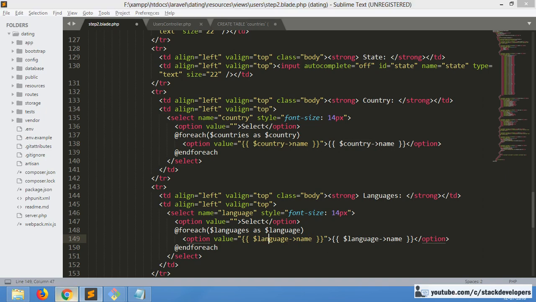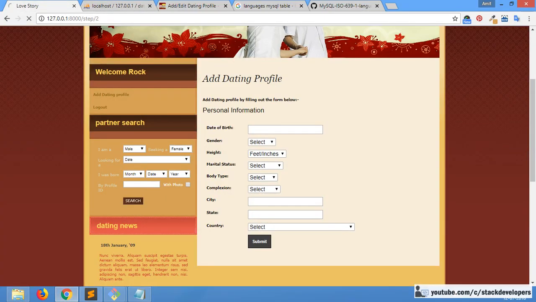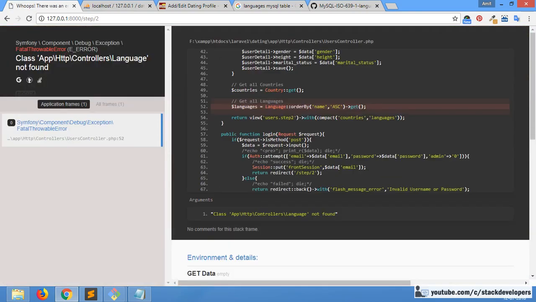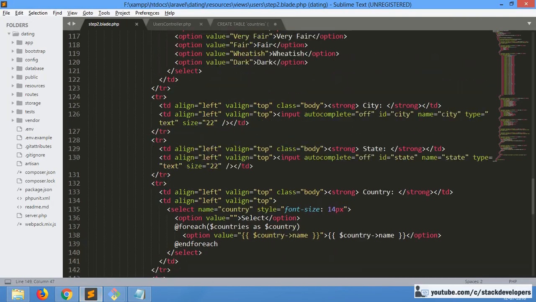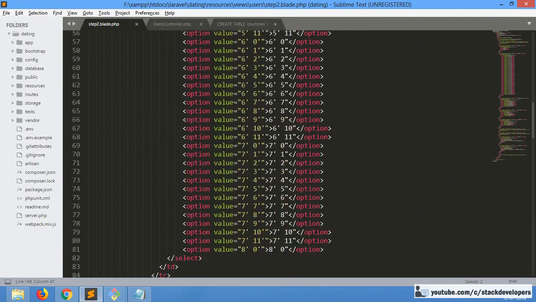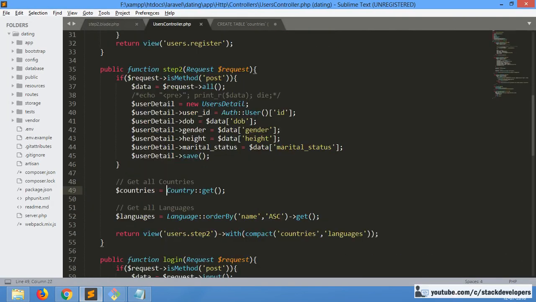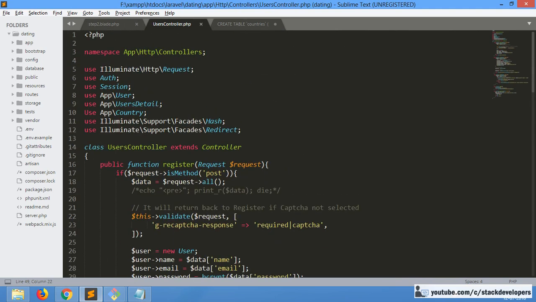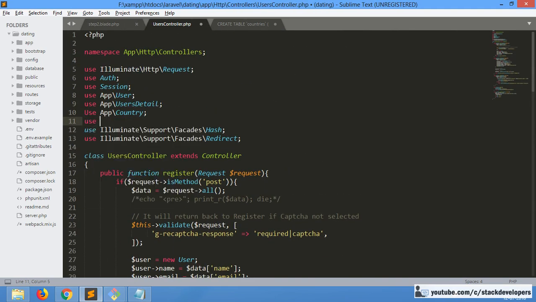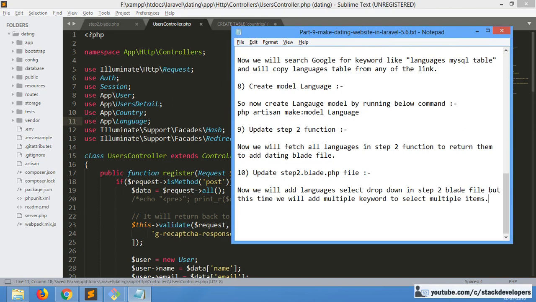Now the main task. Now see, if I'm going to update it like this, it will come like, yeah, again add language class at the top. Okay, so don't forget to update the header in user controller. Okay, now update header, use app language. So update header user controller, update header statement.